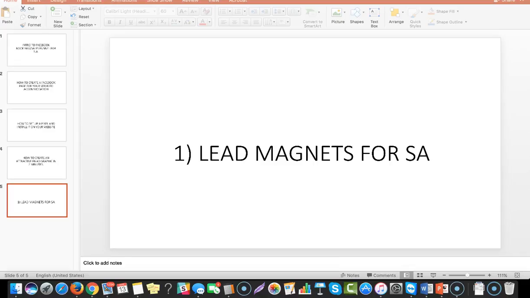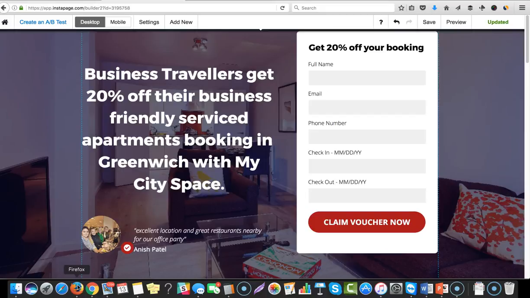That's where you're going to be able to get the email address as well as the phone number, check-in and check-out date if you want. So I'm going to show you a quick example of what the landing page looks like actually. So this is it. As you can see, it's quite minimal.